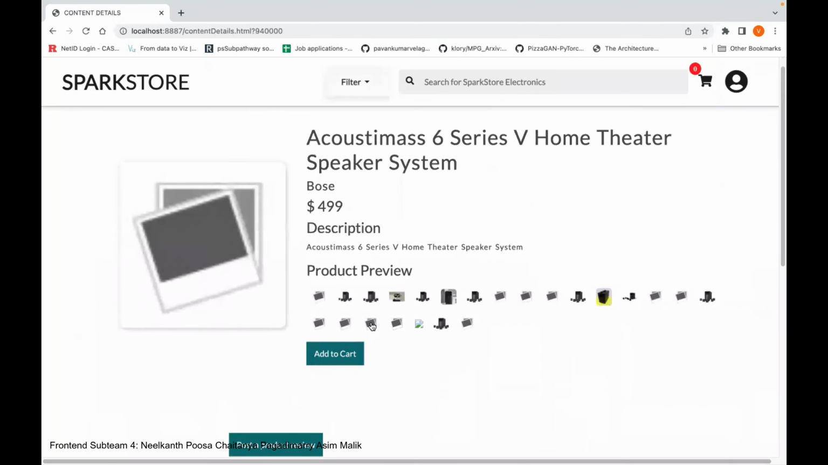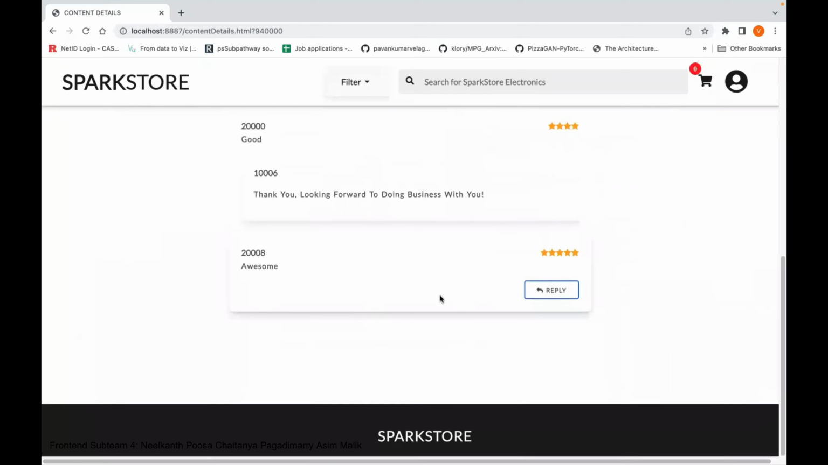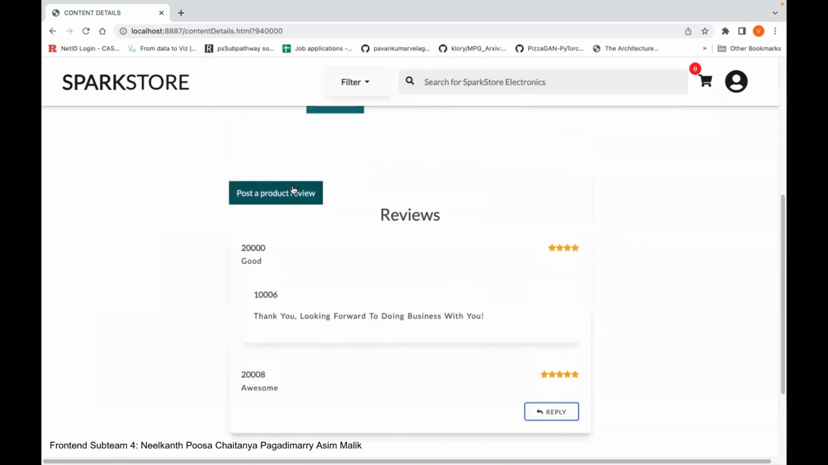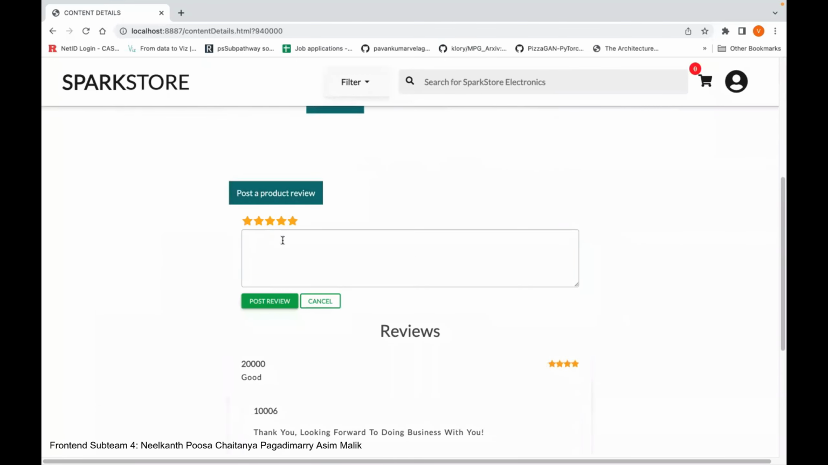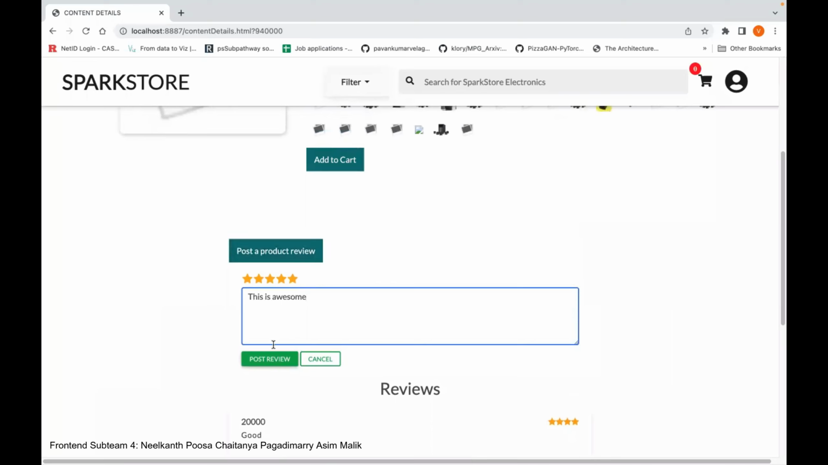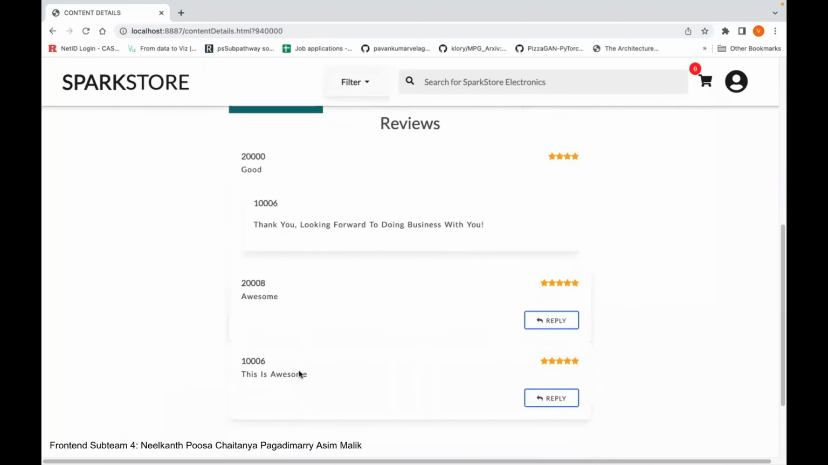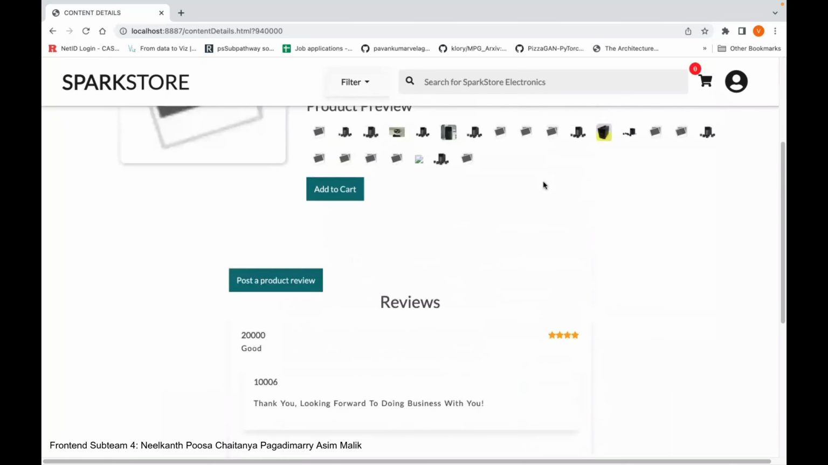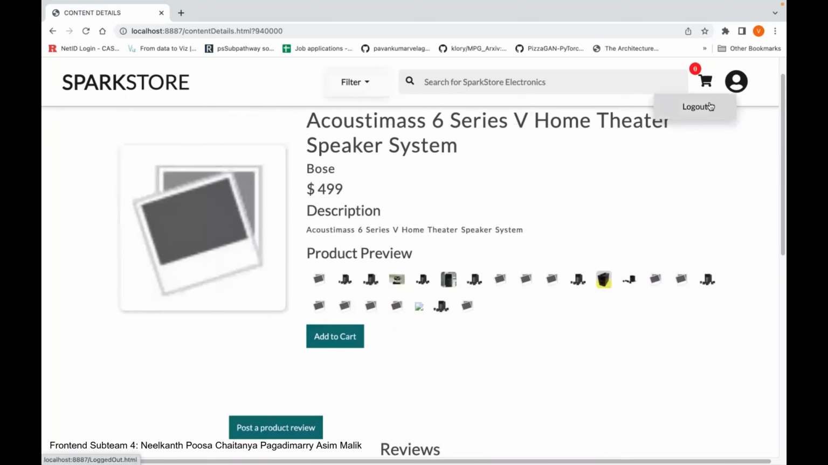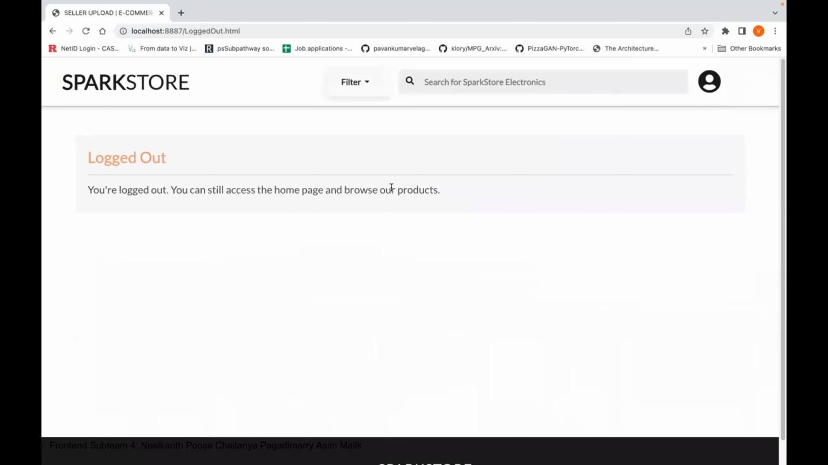Now as I have bought this, I can also post a review for this product. Okay. I can rate this. So a user can only review the products which they have already bought, and I can just post it, and you can see the review is being posted here. So this is with respect to the user workflow. I can just say log out, and finally I'll be redirected to the logout page.